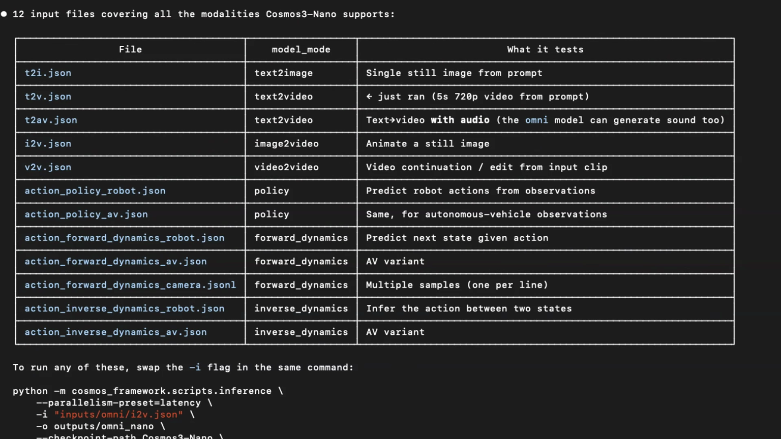We could also render out text to video with audio, image to video, video to video, where we can actually have it change the video as it's going on. And then we can also have it do things like forward dynamics, where it predicts the next state given a particular action. So you could imagine you can feed in something where perhaps you've got some kind of representation along with an action and then have it predict out what would actually happen based on that action.